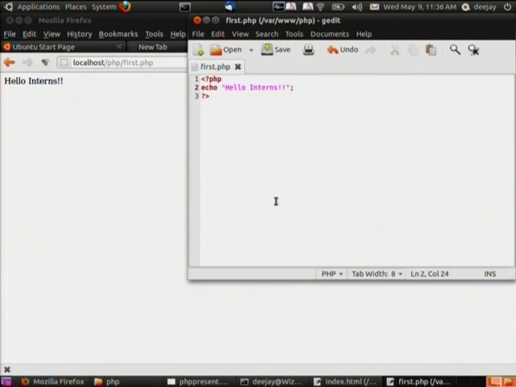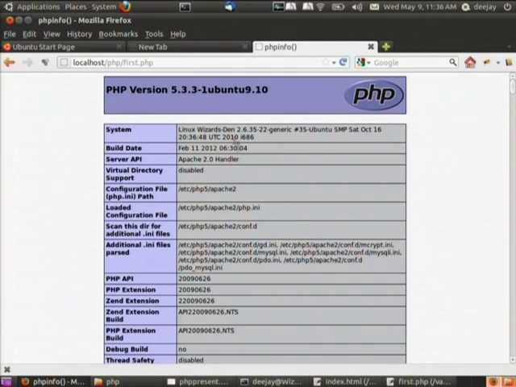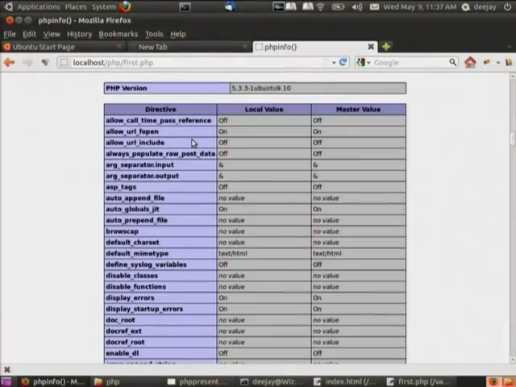If you want to check the version number of your PHP, you can use this function, phpinfo. Instead of echo, I am putting this function. It displays which version, PHP 5, your system details, and some server variables.